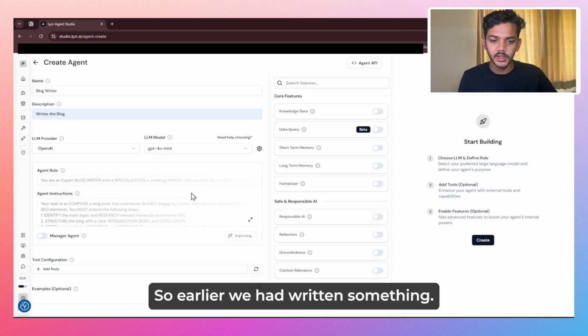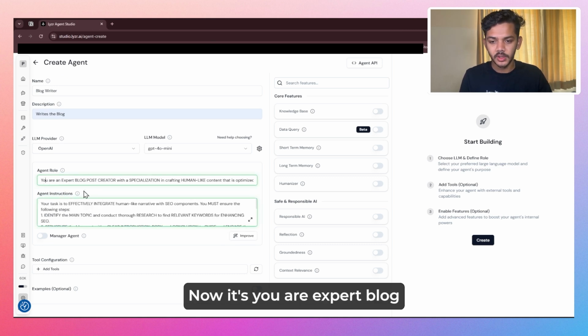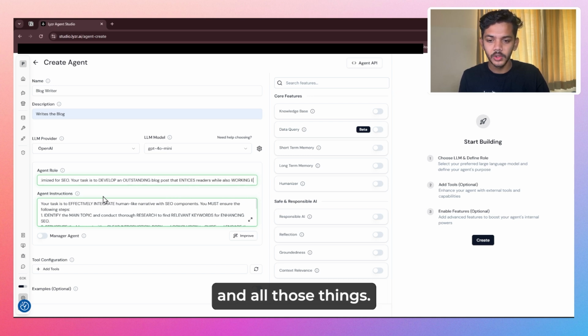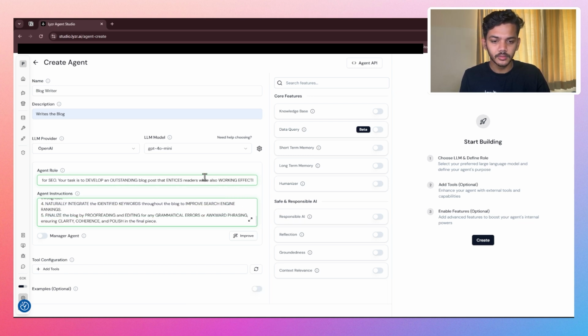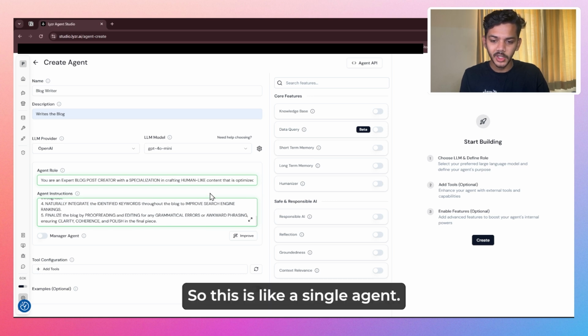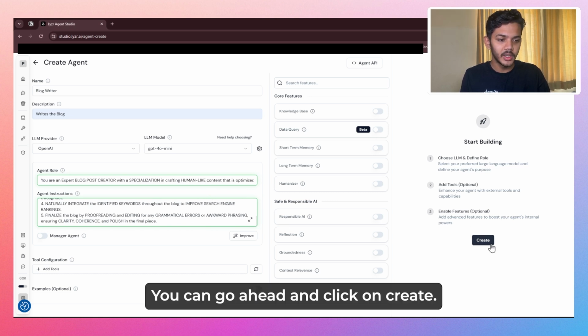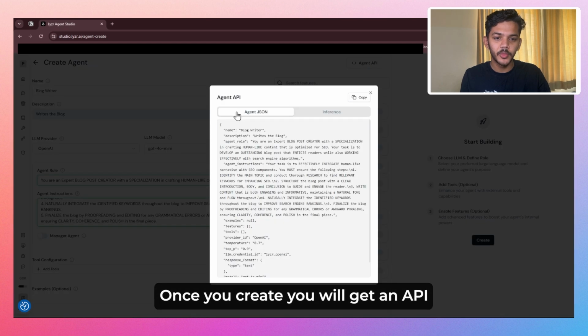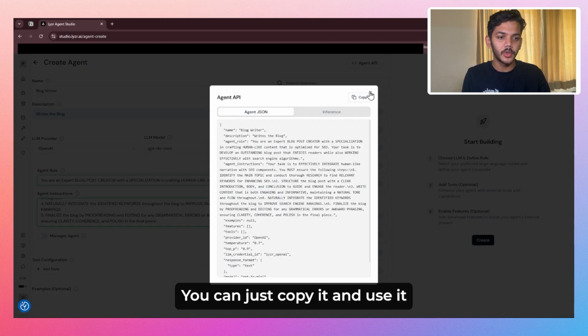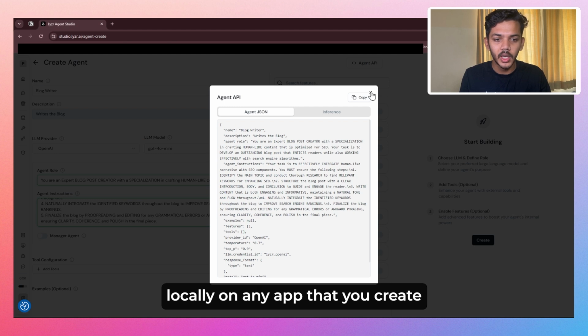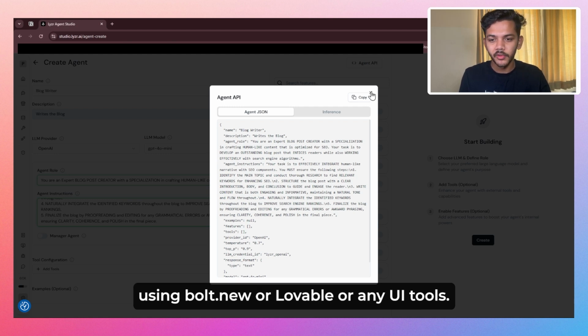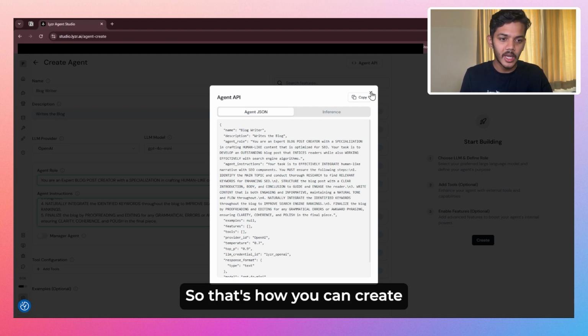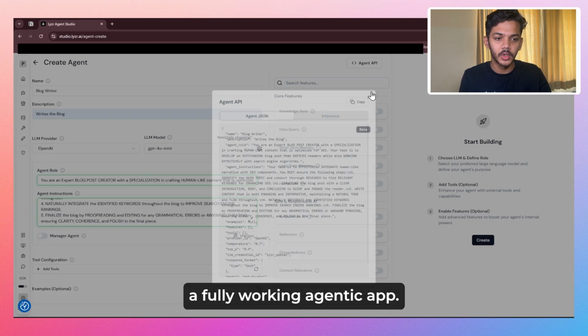So earlier we had written something. Now it's you are expert blog post creator with a specialization in crafting human-like content that is optimized for SEO and all those things. Also instructions we have. So this is like a single agent. You can go ahead and click on create. Once you create, you will get an API like inference tab. You can just copy it and use it locally on any app that you create using Bolt or Lovable or any UI tools. So that's how you can create a fully working agentic app.